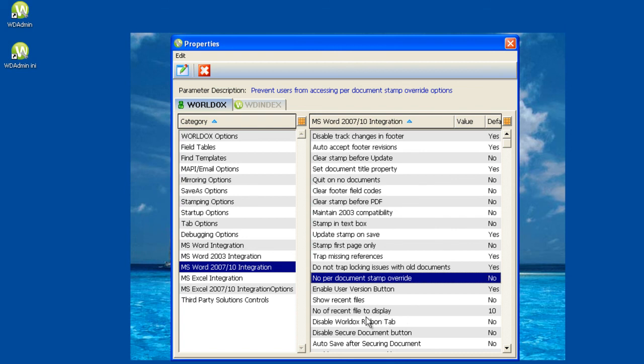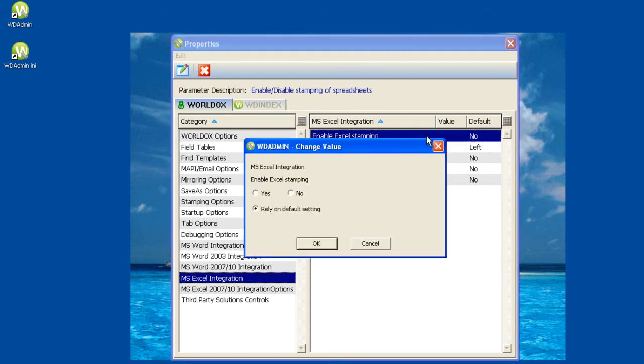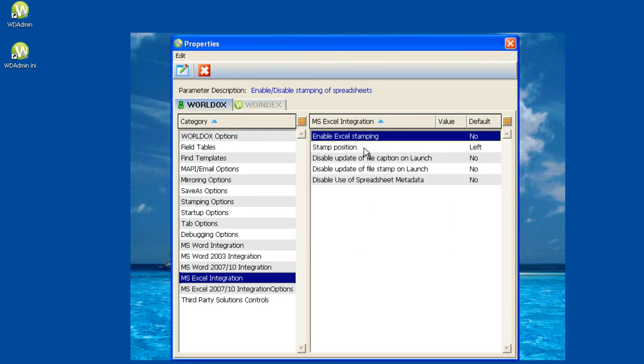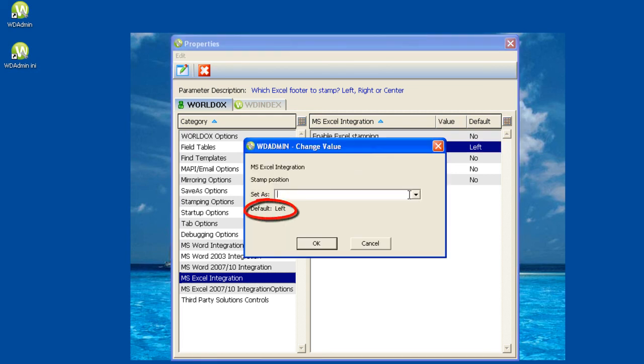Okay, we're going to move over to Microsoft Excel integration now. By default, you see we are not stamping an Excel document, so if you want to turn on Excel stamping, double click, choose yes, click on OK. Stamp position by default is in the left. You see you have the choice of putting it in left, center, or right position.